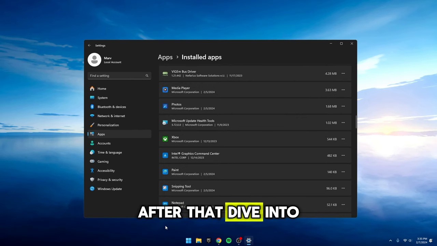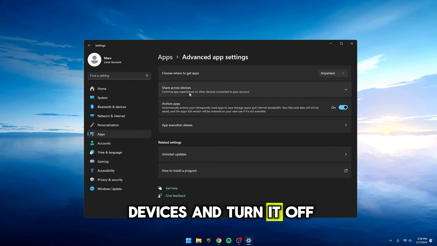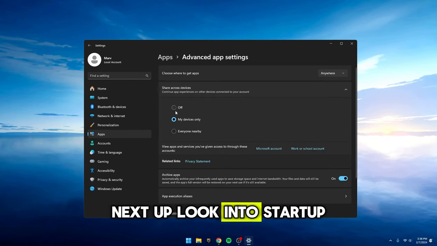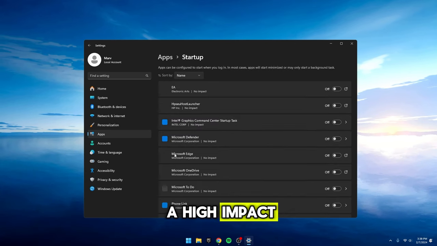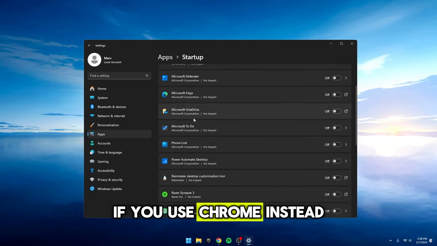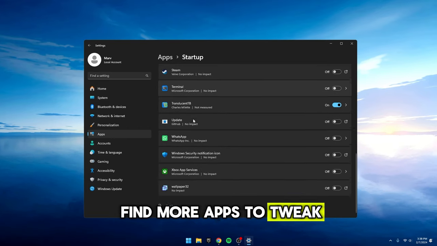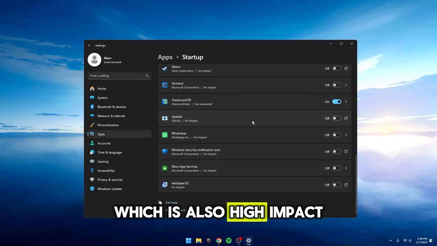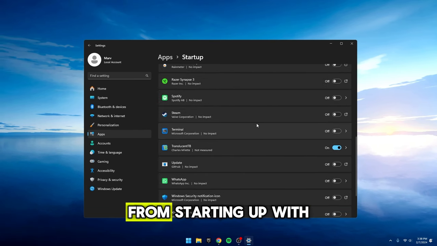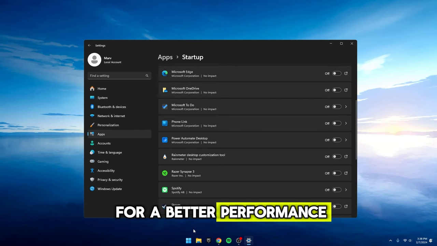After that, dive into advanced app settings. Check out Share Across Devices and turn it off. Next up, look into Startup. You'll want to disable startup for apps that have a high impact, such as Microsoft Edge if you use Chrome instead. Scroll down and you'll find more apps to tweak. For instance, if you don't use Microsoft OneDrive, which is also high impact, it's better to turn it off from starting up with your PC. Let's keep things streamlined for better performance.